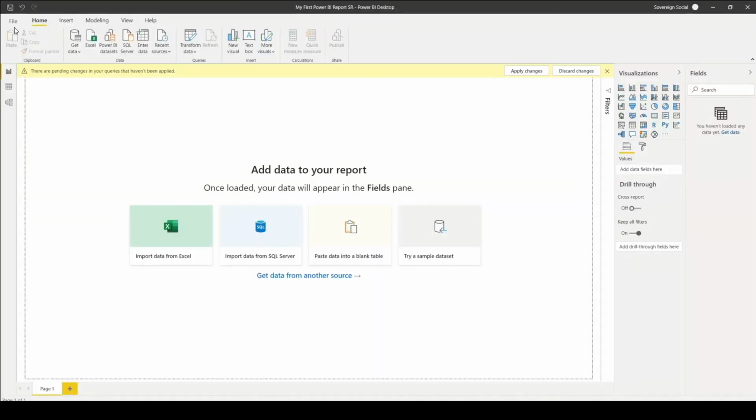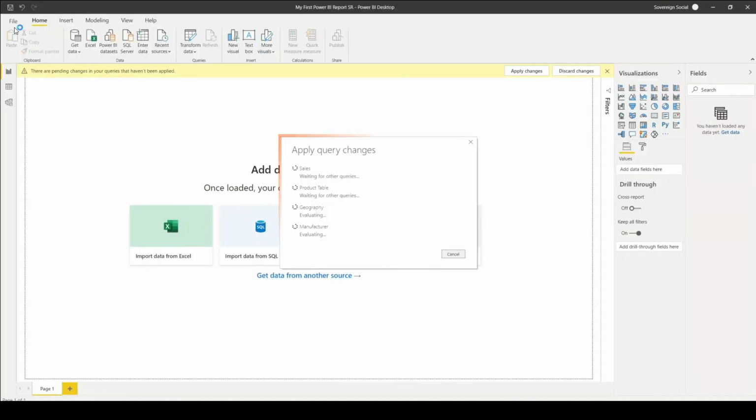The data will now be loaded into Power BI memory. You'll see the progress dialog box showing you the progress of each table. Depending on the speed of your computer, this may take a few minutes. Once the data has successfully imported, we are now ready to create our visuals.